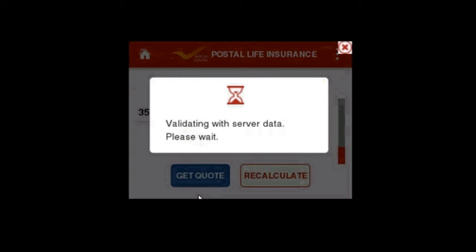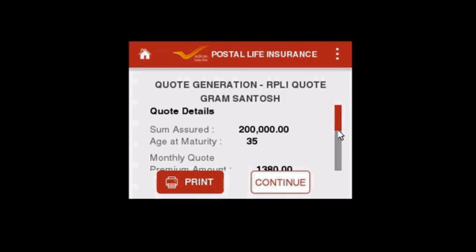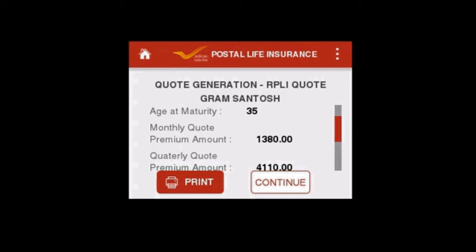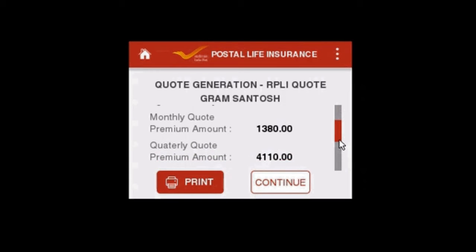After clicking get code, we'll get the actual premium amount, excluding taxes. What will be the monthly, yearly, and quarterly premium? See, age at maturity we have not changed, only that the system generated 35 years. Monthly quote premium will be 1,380 rupees. Quarterly premium will be 4,110 rupees.